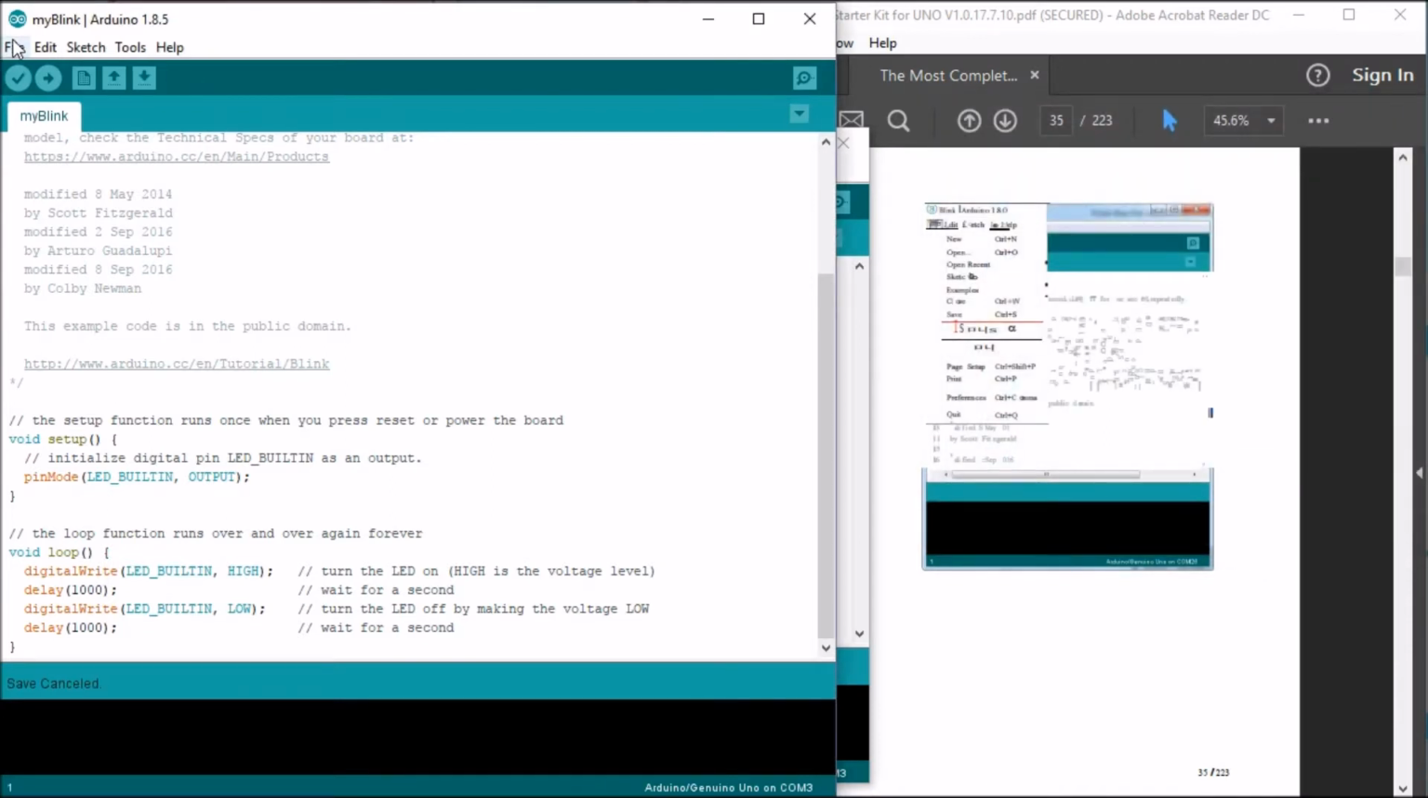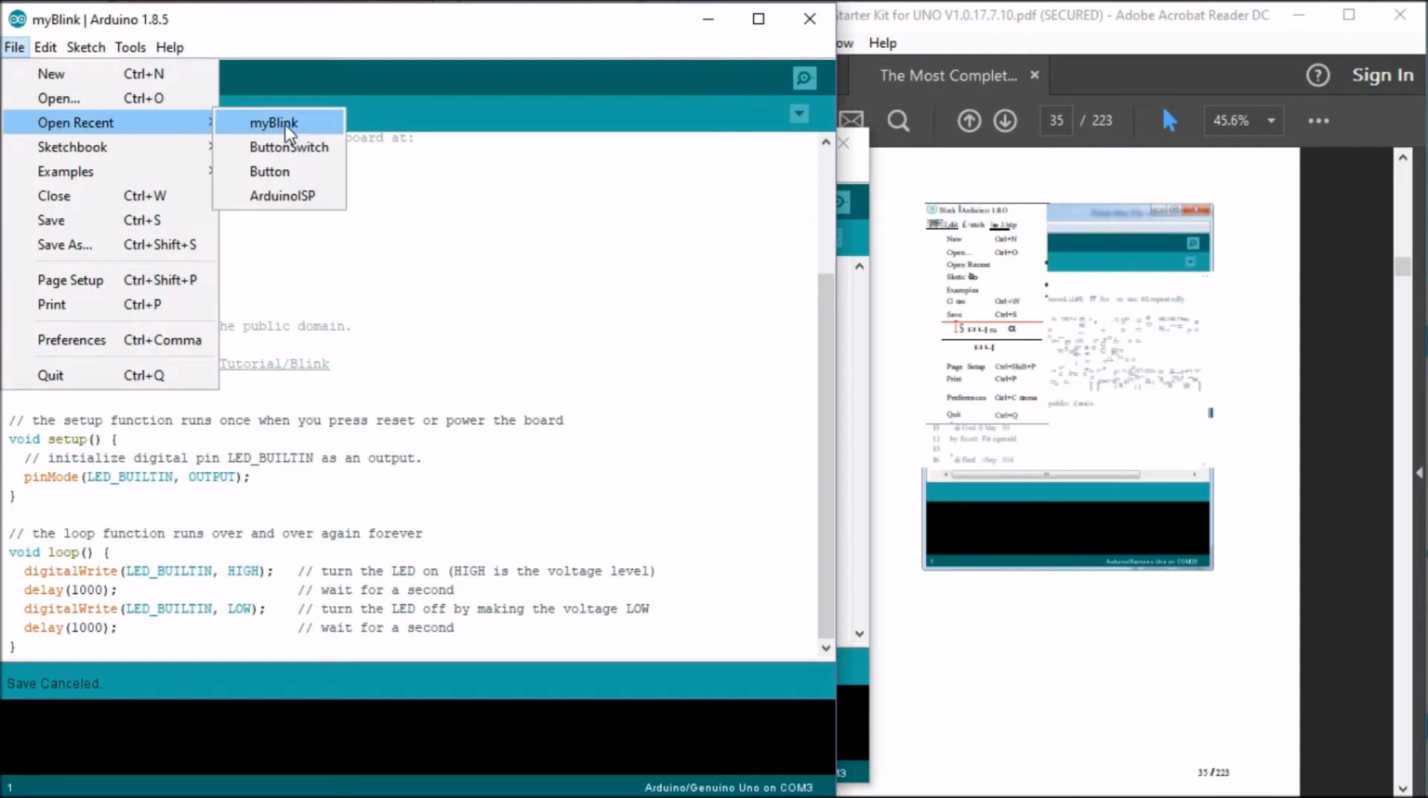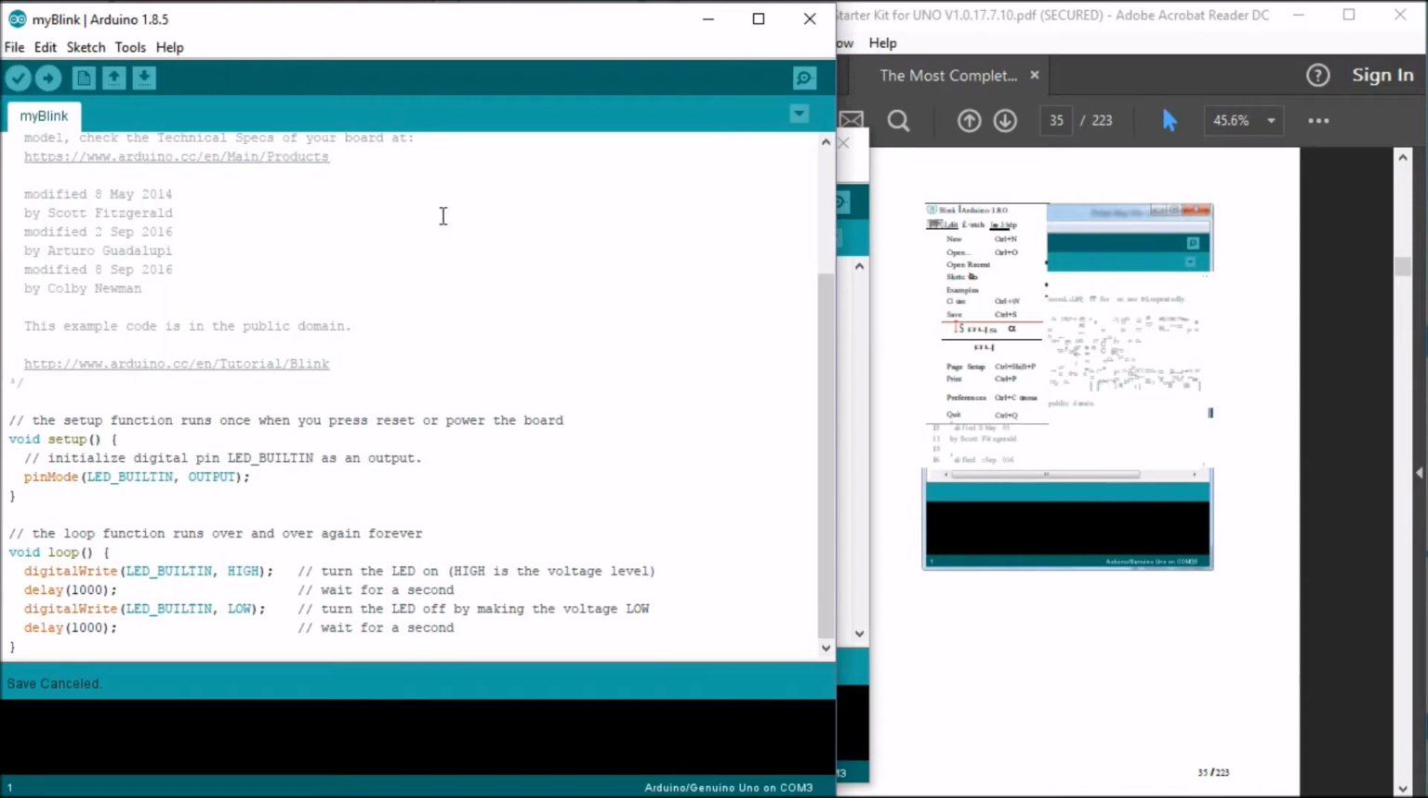But for now, let's go ahead and connect our Arduino UNO to the USB cable. If you're following along in the guide, it kind of shows at this point a scrambled up Arduino screen. But what I think they're trying to convey here is to show you that you're going to do a save as.